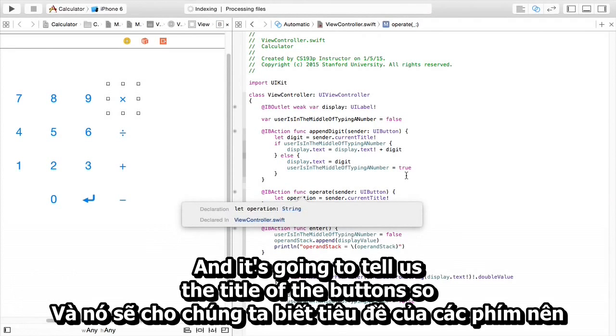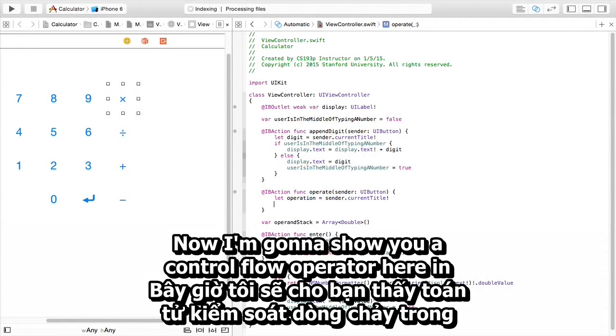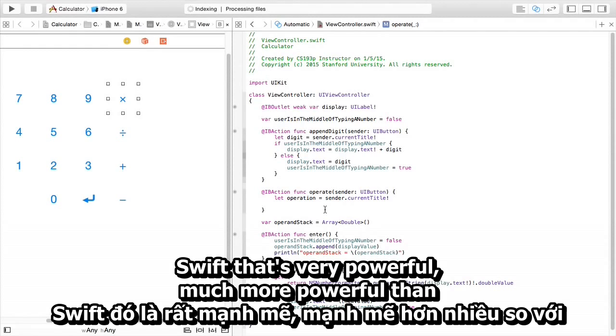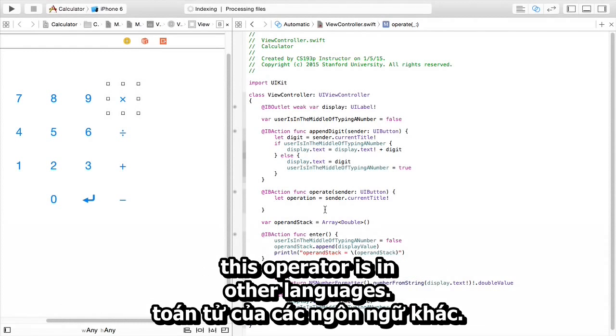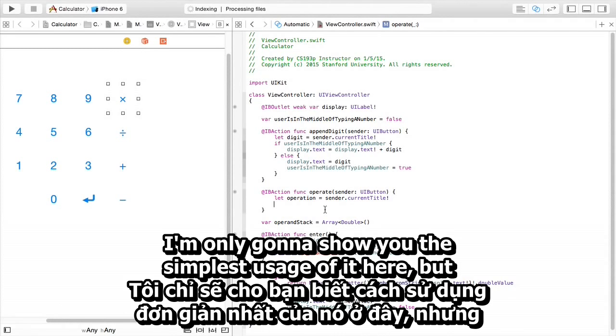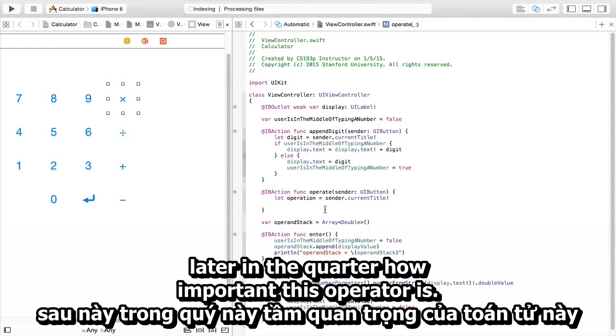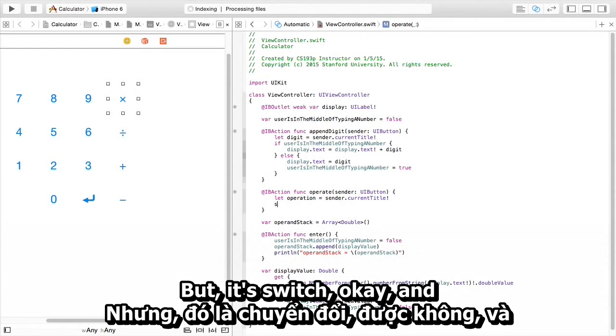And it's going to tell us the title of the button, so we know which one to use there. Now, I'm going to show you a control flow operator here in Swift that's very powerful, much more powerful than this operator is in other languages, and also very, very important to Swift. I'm only going to show you the simplest usage of it here, but you're going to see on Monday's demonstration and later in the quarter how important this operator is. But it's switch.